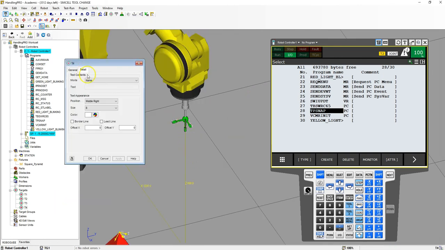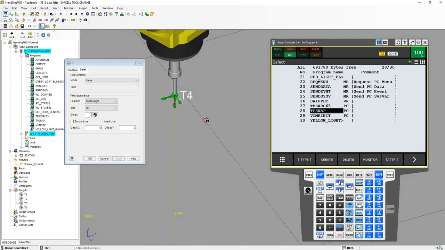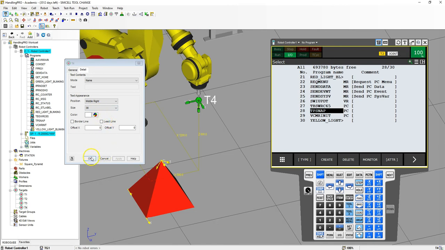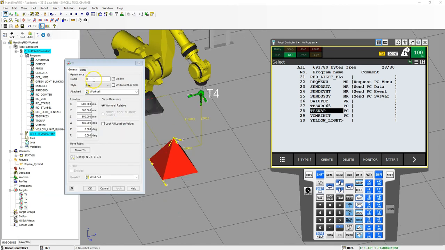You can also change the details, and we can change the triad if you want to. You can also make the text visible. So if I go to, say, 36 and apply, it'll add the point name to it. You can also have a leader line if you want as well. So here's where you rename it. You can change it from T4 to whatever you want.